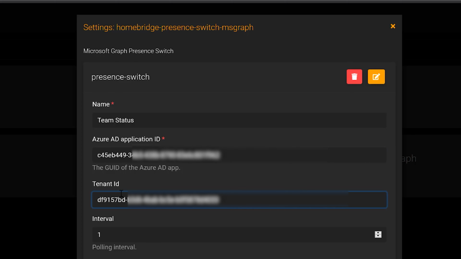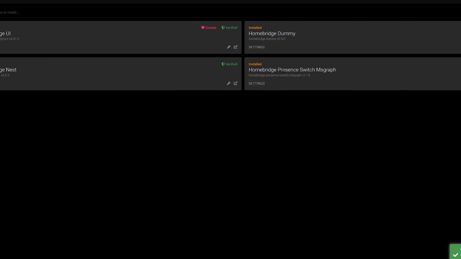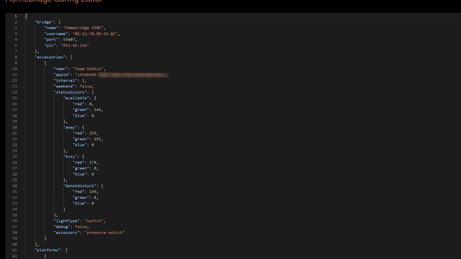Now, one thing to note is I have noticed that a lot of times when you make a configuration change, it doesn't actually apply it to the config. You have to actually type the config in manually. So we're going to do that as a secondary step. So if you're curious why you're pasting the tenant ID in and then adding it in manually, it's because it doesn't seem to save it. We'll hit save here. And before we restart, let's check the config. And you'll notice the name saved, the app ID saved, but the tenant ID did not save.